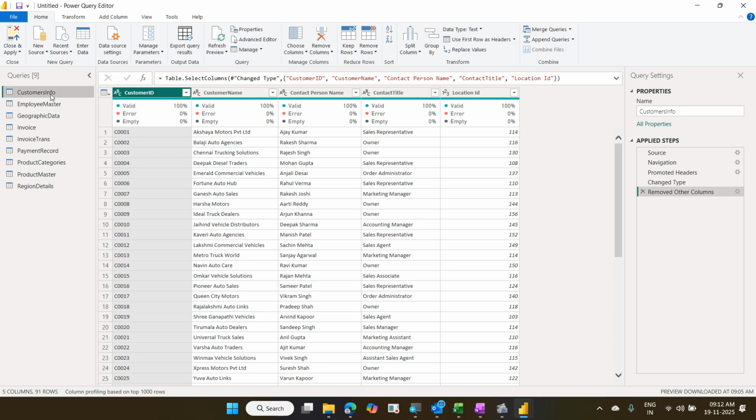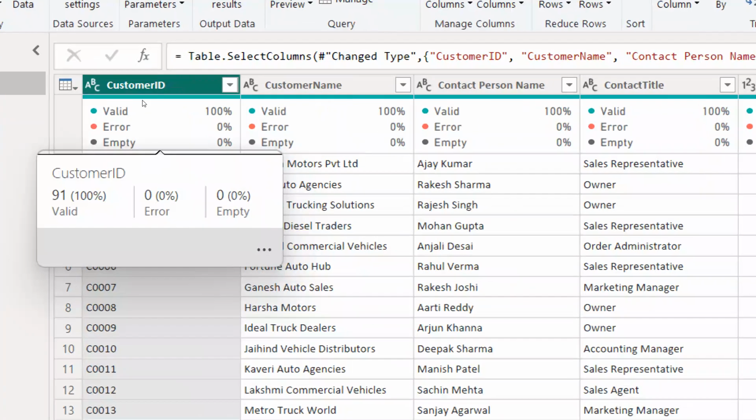Okay, right. How do we check whether a column is green, gray, or red? One way is to place the cursor over the bar below the column heading, where there is a green, gray bar. Or I want to get this straight away: how many are valid, how many errors, how many empties.